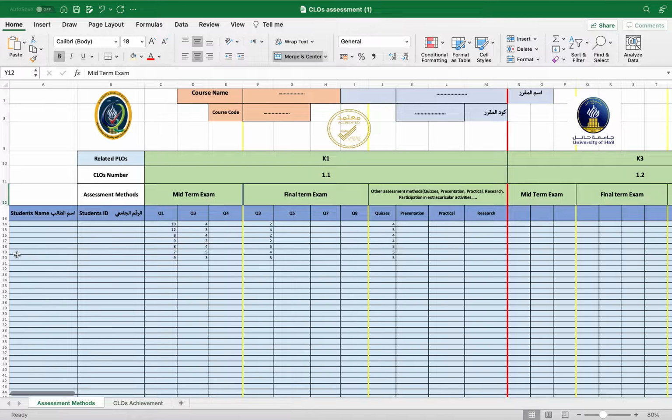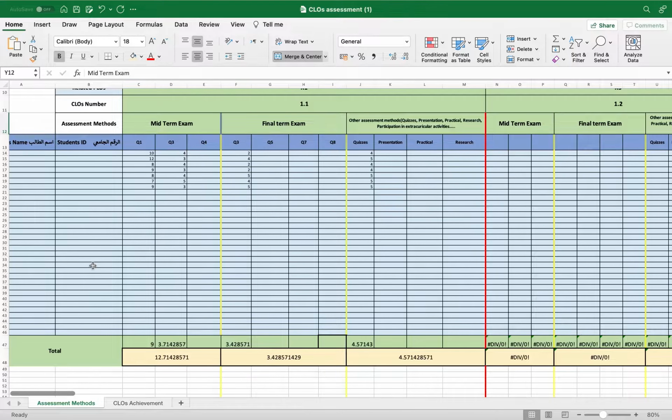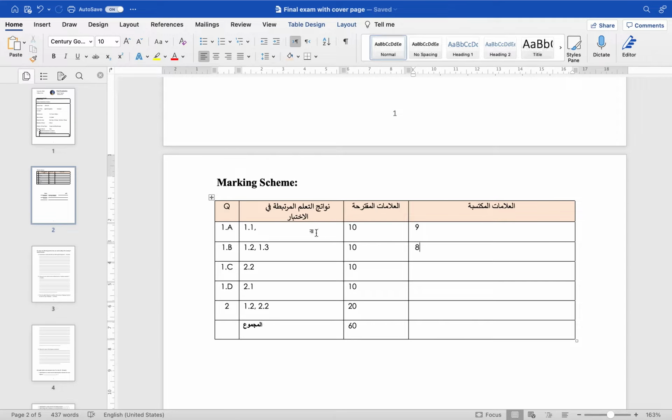After that, you need to put the names of your students and the list of their IDs. Then you have the different assessment methods stated in the Excel sheet. Then we need to go back to the mark sheet of the student. For example, here's a final exam. Let's say the student here gets 9, 8, and let's say 7, maybe 9, 18, and so on. Okay, then we'll have the total.